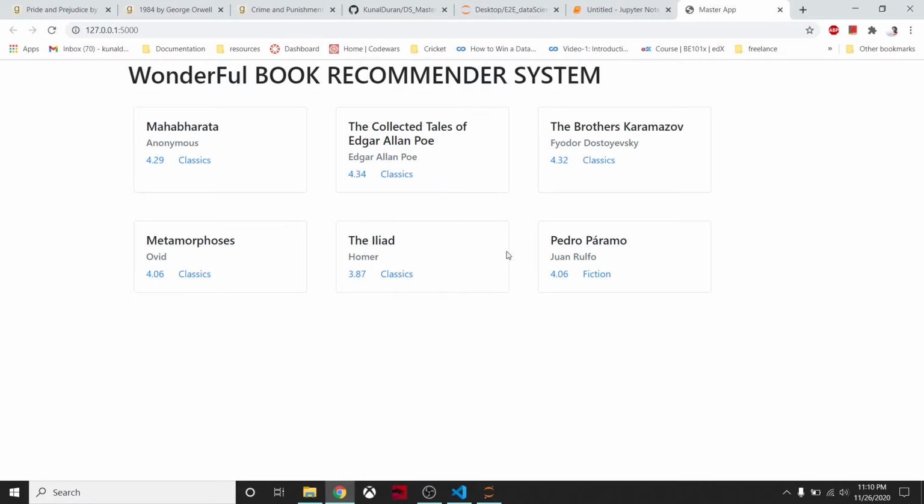Okay, fine, so we can work with it. So it is looking fine. Now what we have to do is create this title as a link. So whenever we click, let's suppose we click on the Iliad, it should point us towards the next page where the title, the Iliad, is present and some other book is recommended.